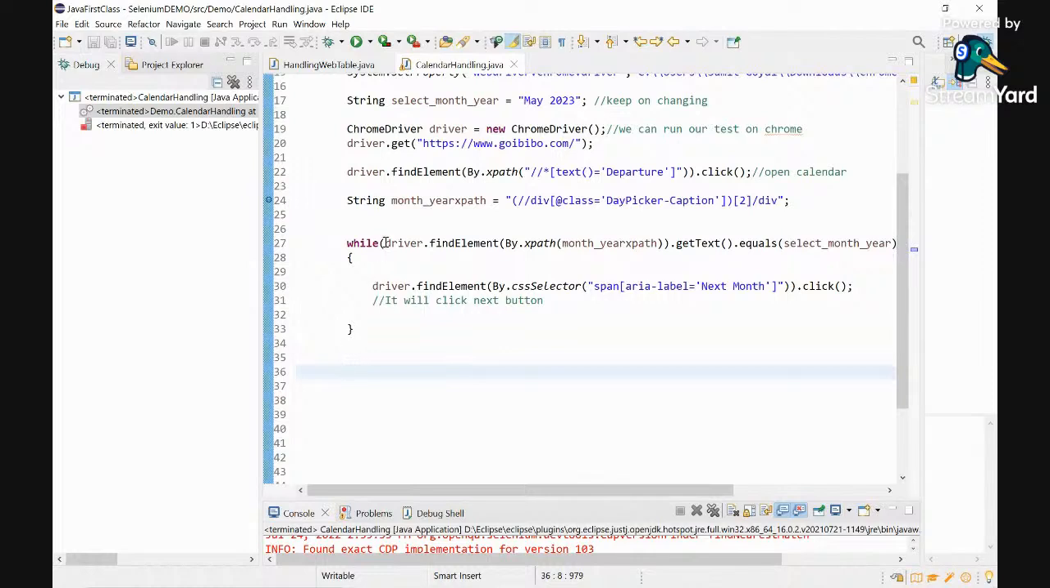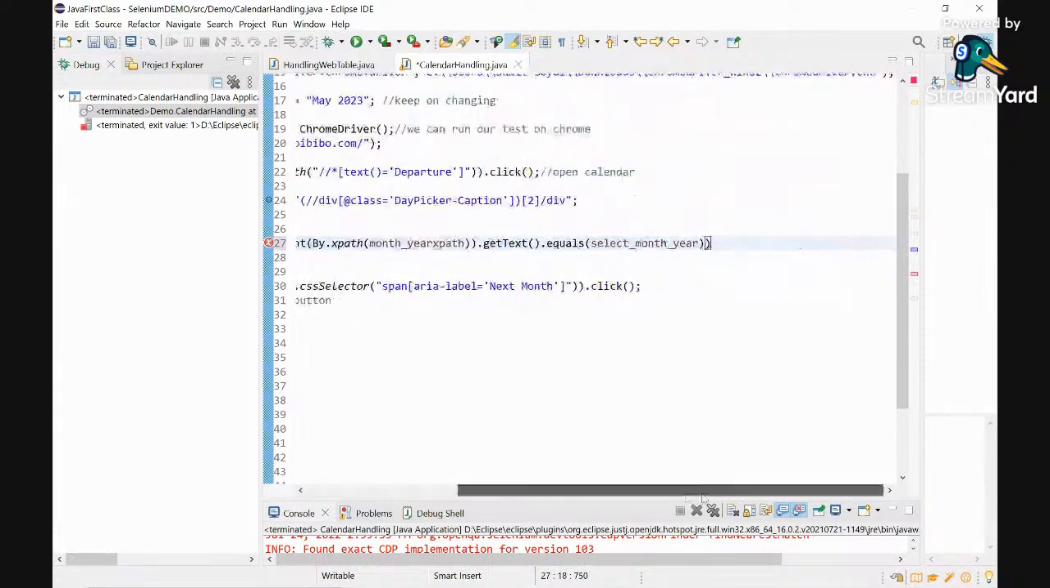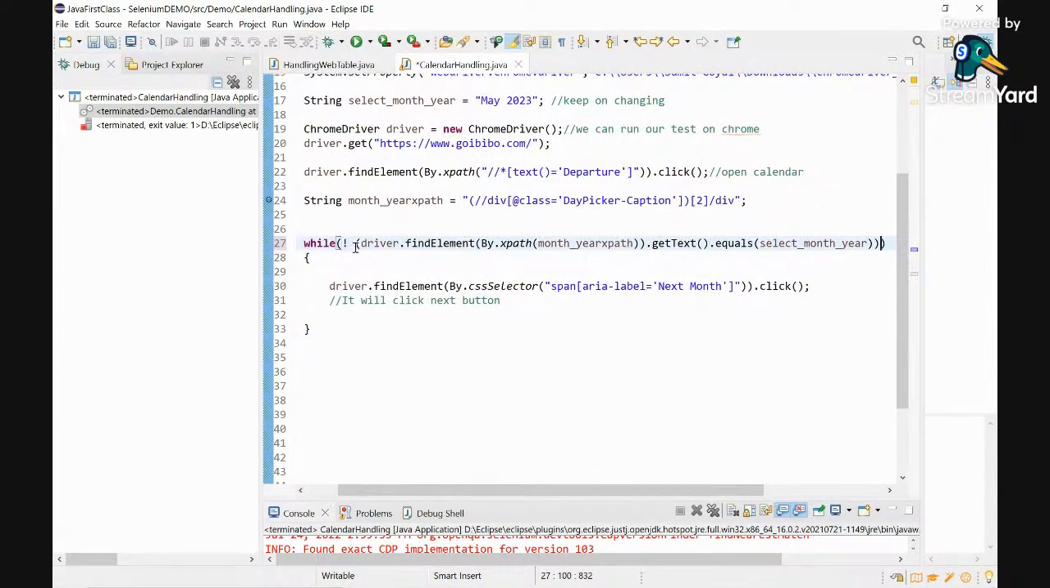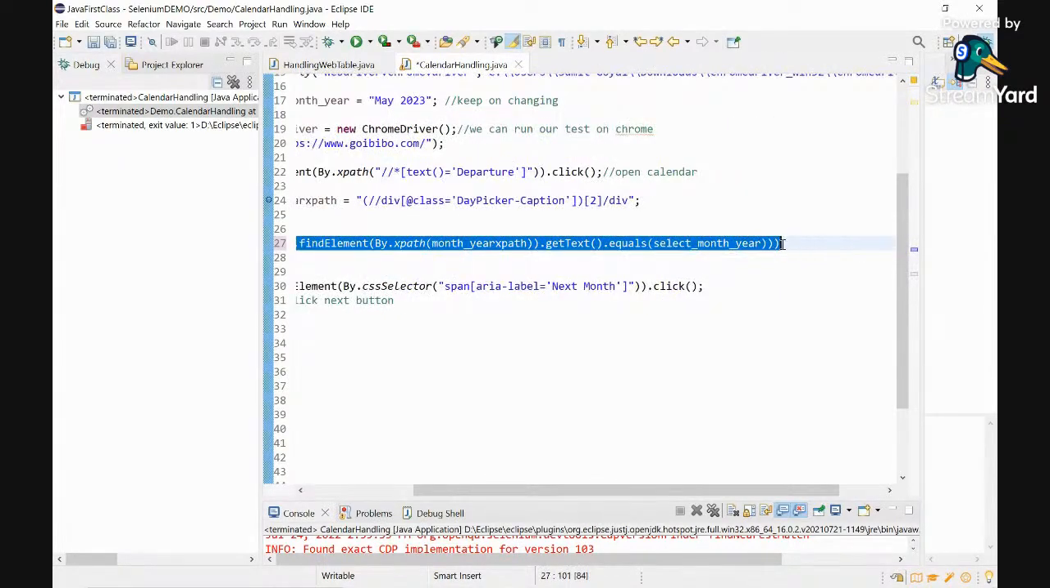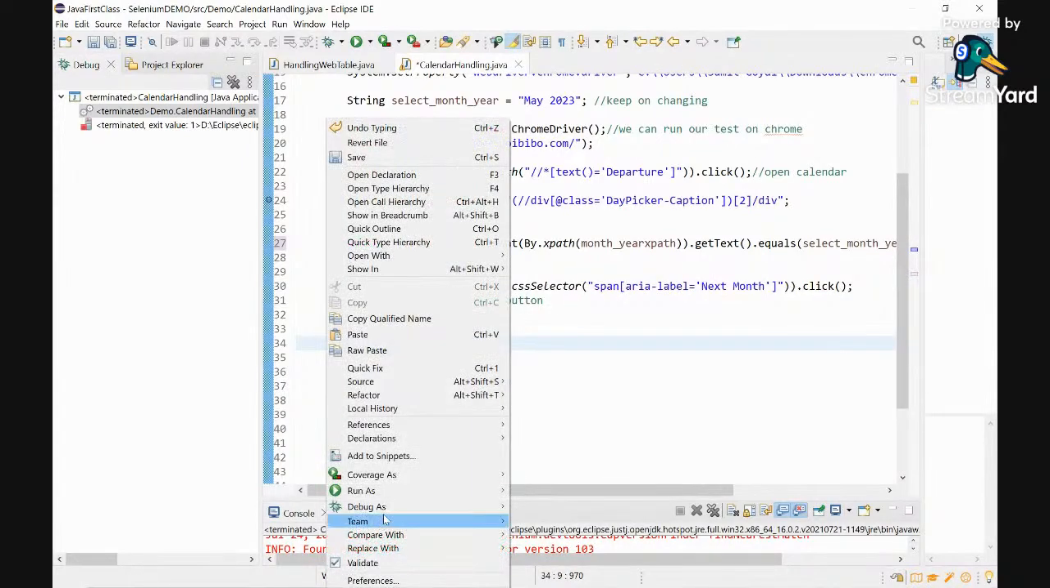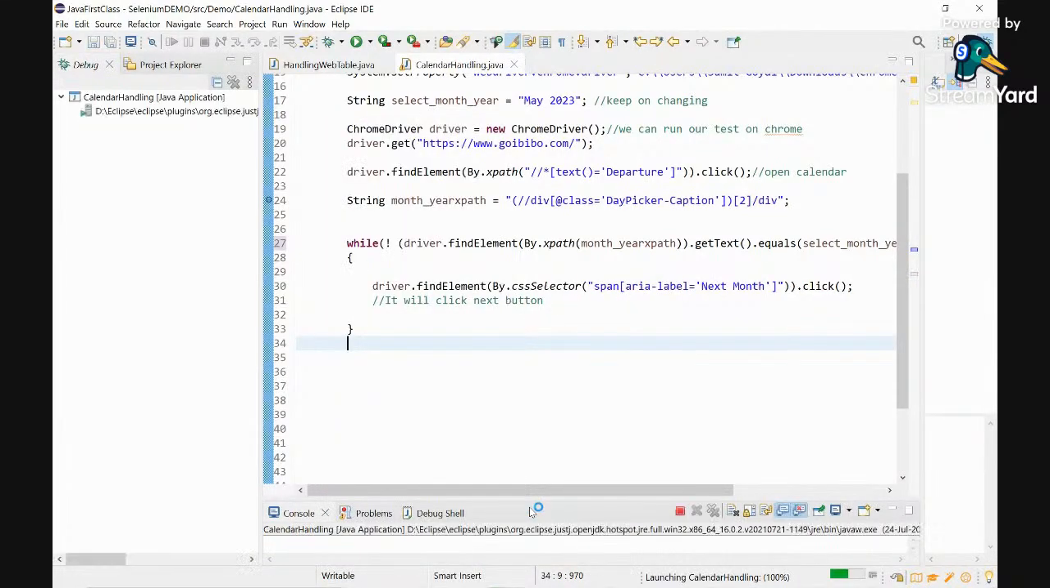So what we can do, we can put one not operator. And if I put one not operator like this and like this, what will happen when this condition becomes false for the first time? Because of the not operator, it will convert false into true, and you will see that we will be able to come inside. So let me just debug this program again. You will be able to understand.